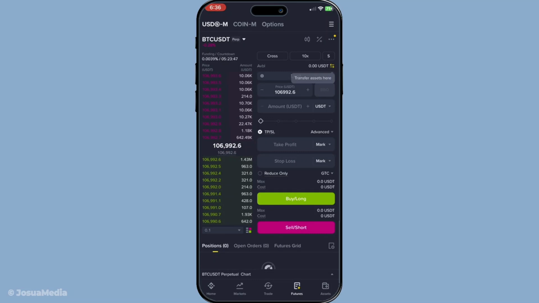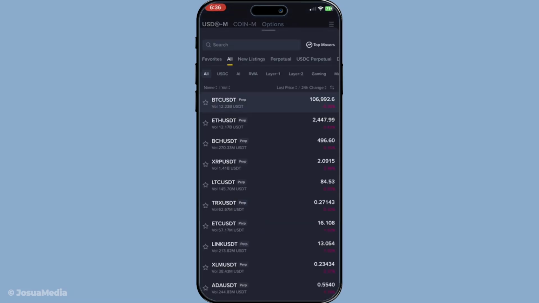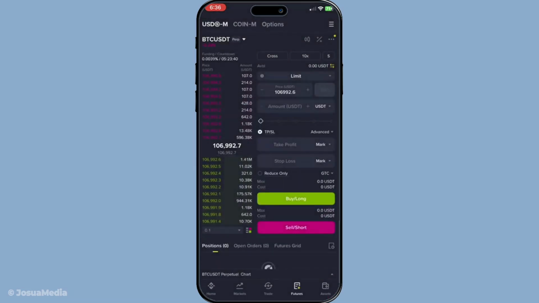Now that we're in the USDⓈ-M futures section, it's time to choose a trading pair. For this example, let's use BTC USDT, a popular pair which offers substantial liquidity and trading opportunity. However, if you have another pair in mind, feel free to select whichever fits your strategy. Selecting the right trading pair is significant because your trailing stop's effectiveness will largely depend on the pair's volatility and trading volume.